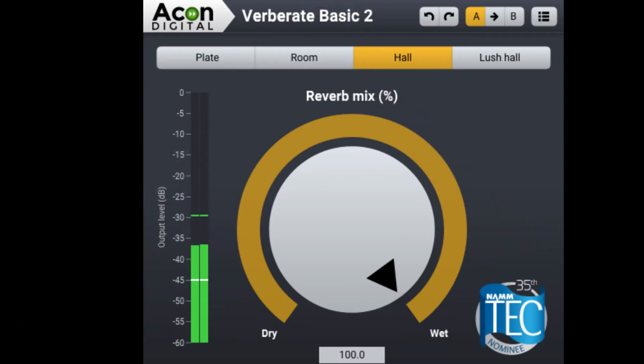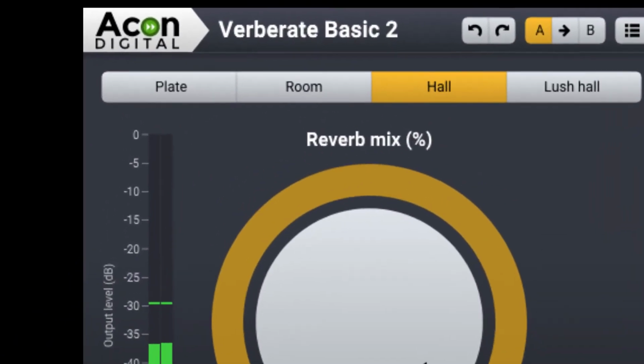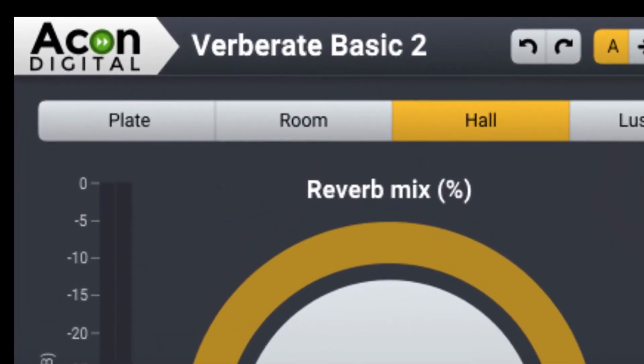First on our list is a reverb plugin called Verbiate Basic made by Acon Digital. This plugin is based on the paid Verbiate 2 plugin, which has a top-notch sound. The plugin offers 4 high-quality presets from Verbiate 2 that showcase the quality and versatility of the algorithm.